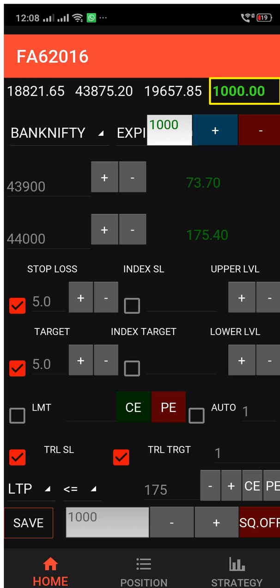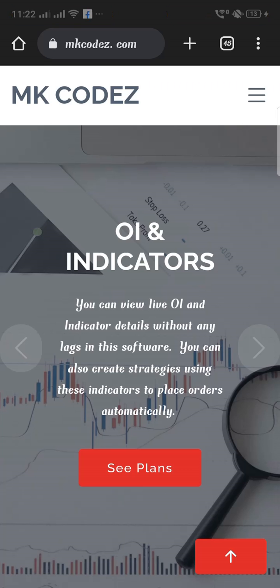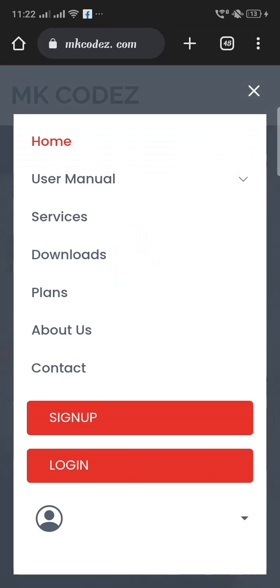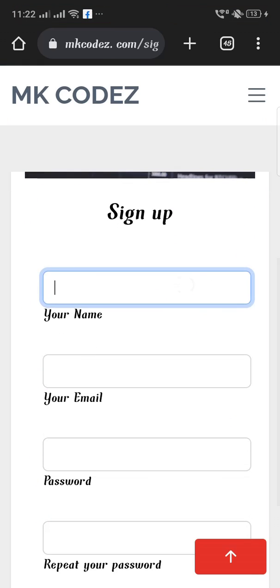Today I am going to show you how to install Finvasia scalping software in Android mobile. First go to the website mdotkcodez.com, click sign up and enter your details.